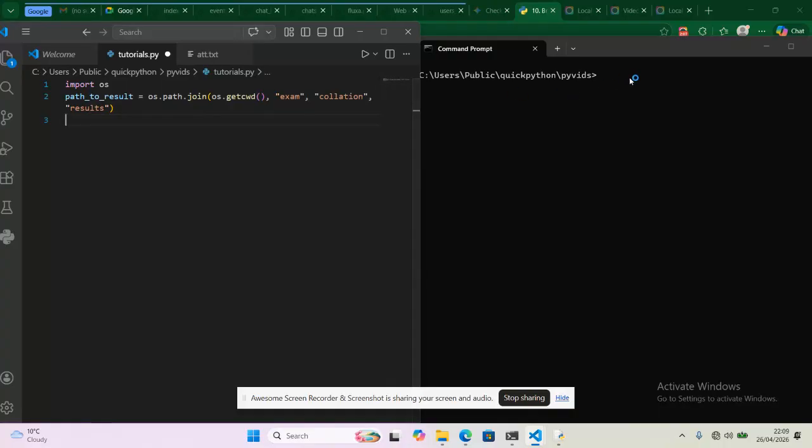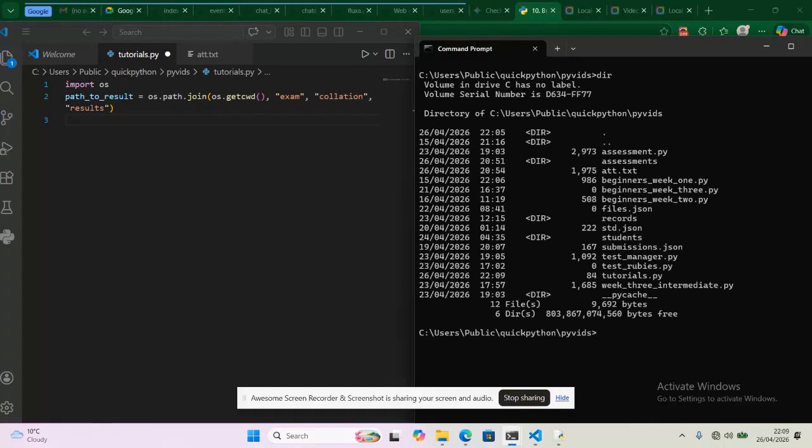So before we run this script, we're going to look at what we have here. Now this is what we have here. We don't have an exam directory here. We have assessments, records, students, but we don't have an exam directory. So when we run the script, these three different directories are going to be created. We'll have the exam directory, we have the collation directory inside of the exam directory, and then we have the results directory inside of the collation directory. So this is going to show you how to create nested directories inside of a directory.